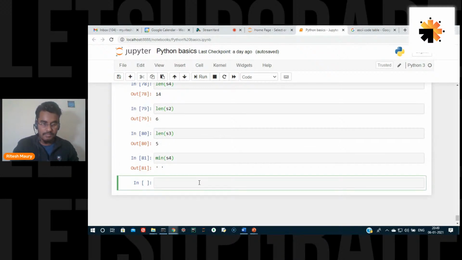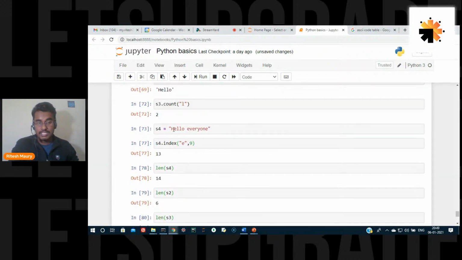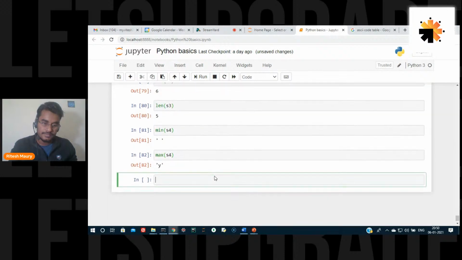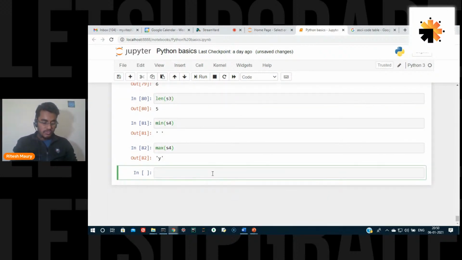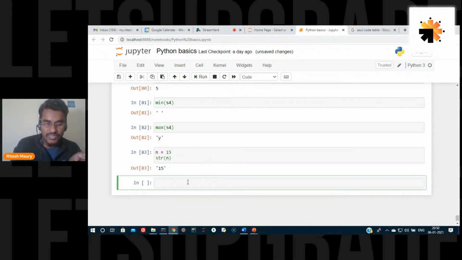If you write max of s4, then maybe you'll get a small y. But here I just put capital H. Capital H has a low rank, and small h, the small letter, has a high rank. Suppose you have a number like n equal to 15 and want to convert it to a string, just use str of n. Then you get the answer 15 in quotes.